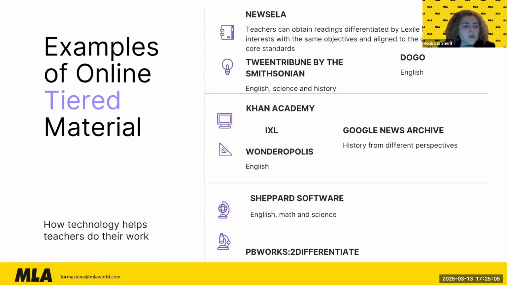There's a Tween Tribune by the Smithsonian that's also really interesting. I'm sure most of you know what Khan Academy is. Khan Academy, I know a lot of adults who use it too to understand concepts. IXL is most famous for math, but it actually has a lot of subjects on it. And all the others, you'll find them in the handout.